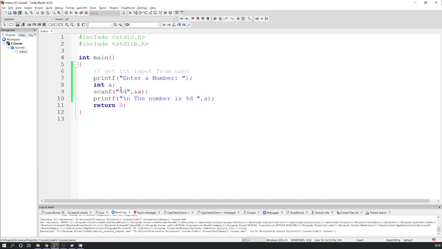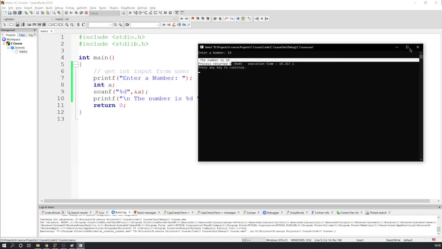So this is how we basically use scanf to get input. You can use %f to get float input, you can use %c to get character input, you can use %s, or you can use a function called gets to get input of a string. So this is how we can get various inputs from the user in the C programming language.